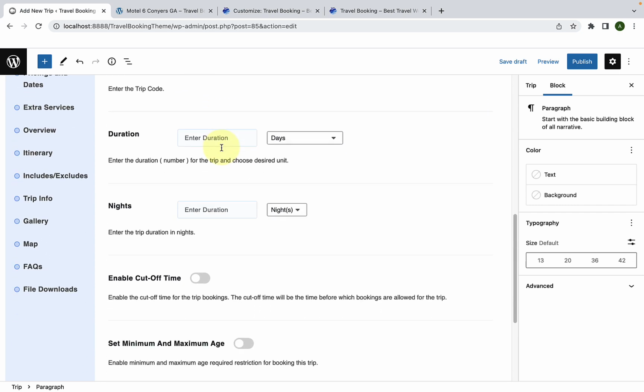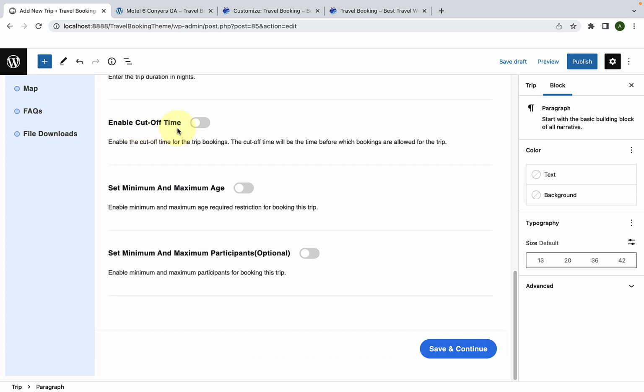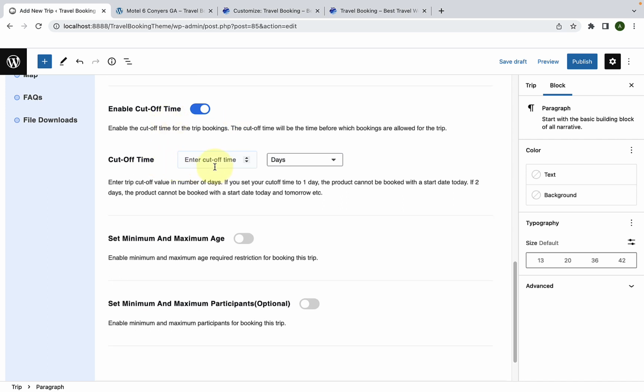Next, you can add in the duration for the trip on the basis of days and nights. Let's add in 9 days. Next, you can enable the cutoff time by enabling the toggle here. The cutoff time is the time before which bookings are allowed for trip. You can enter the number of cutoff time days here. For example, if the trip starts, let's say 2 days from today, and the booking is only allowed till today, then that 2 days can be set up as the cutoff time.